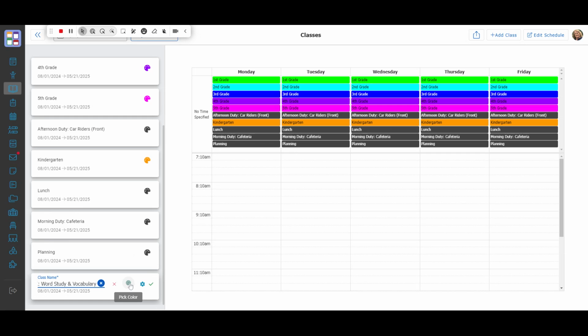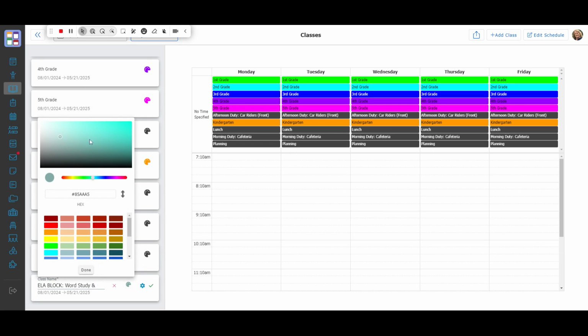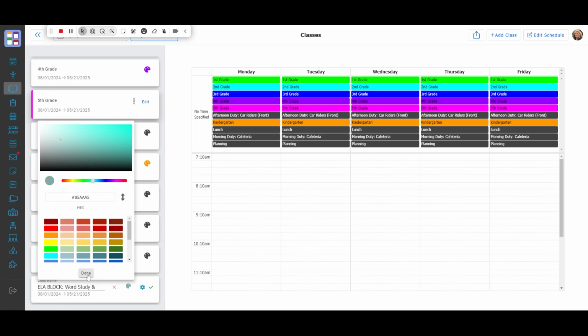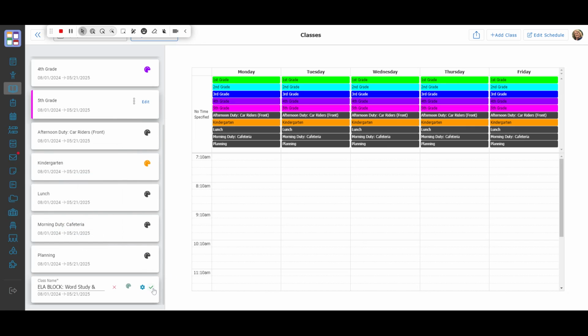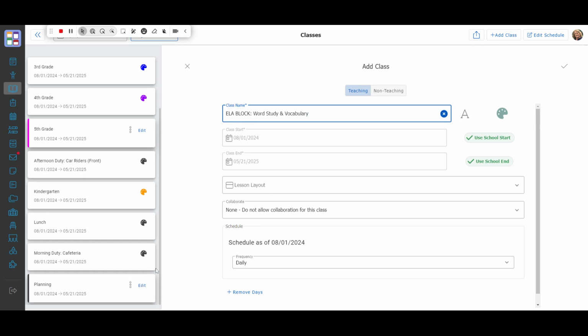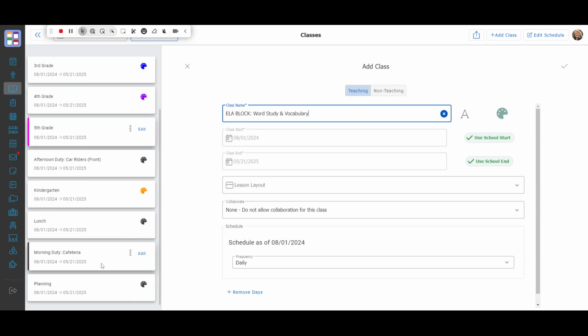Here, you can pick the color of the class that you want. You have a lot of varieties to pick from. You can pick from pre-selected colors, or you can create your own. So I'm just going to go with this one that's there. So I'm going to click Done. You can also go in and click on Settings, which is one thing that we do need to do. So I clicked on the wheel so I could go into Settings.